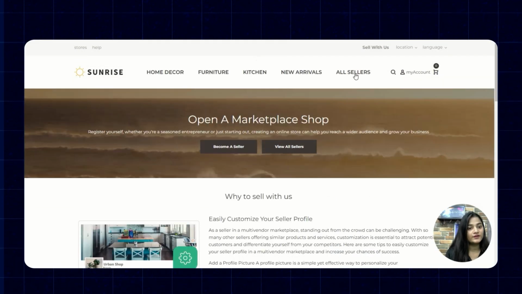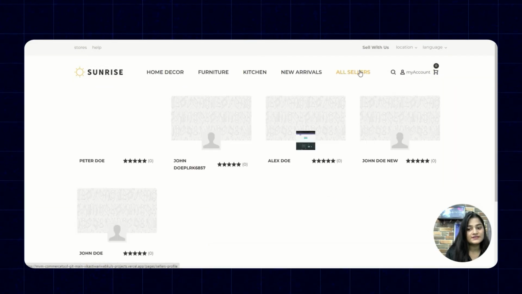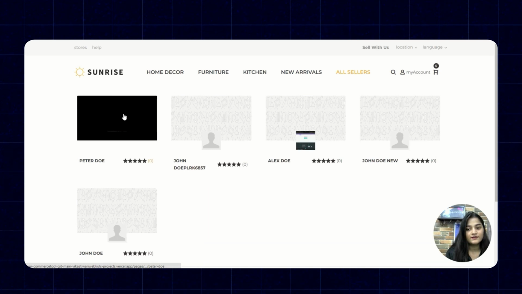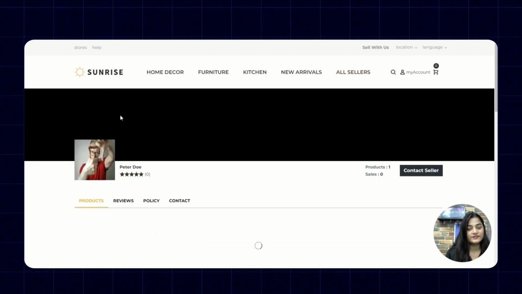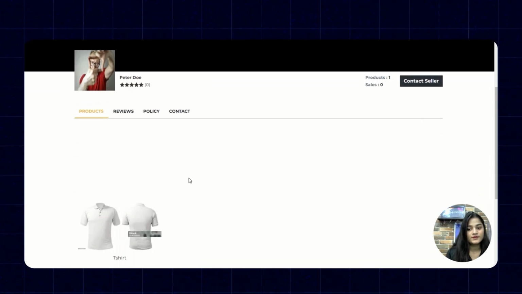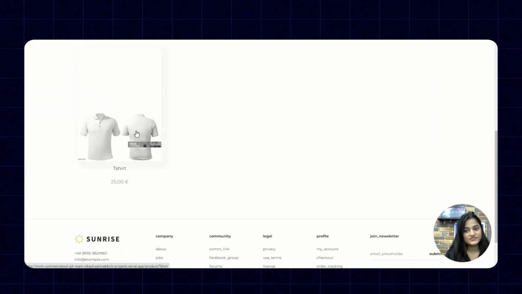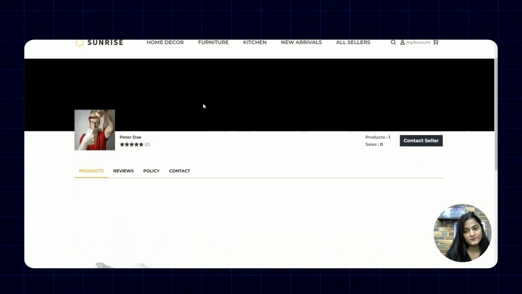Moving towards our storefront, here you have the option of all sellers. Click on that and choose the exact seller which you have created right now. You can see the product is listed at the product page of the seller.